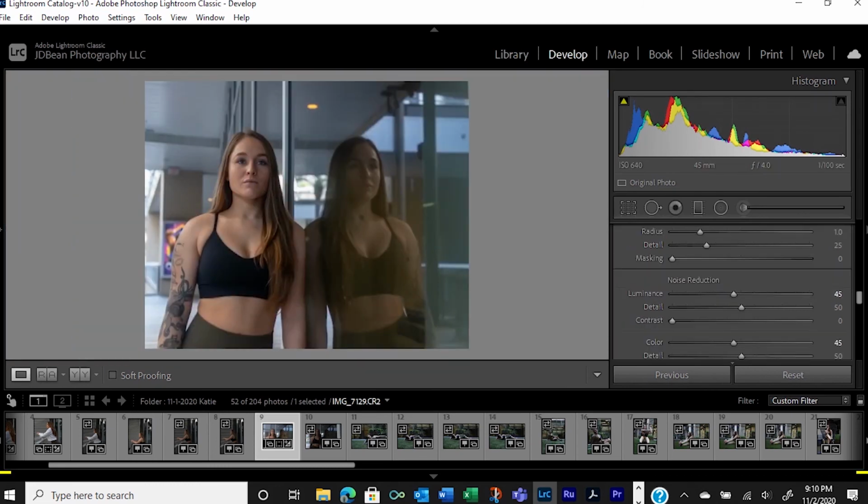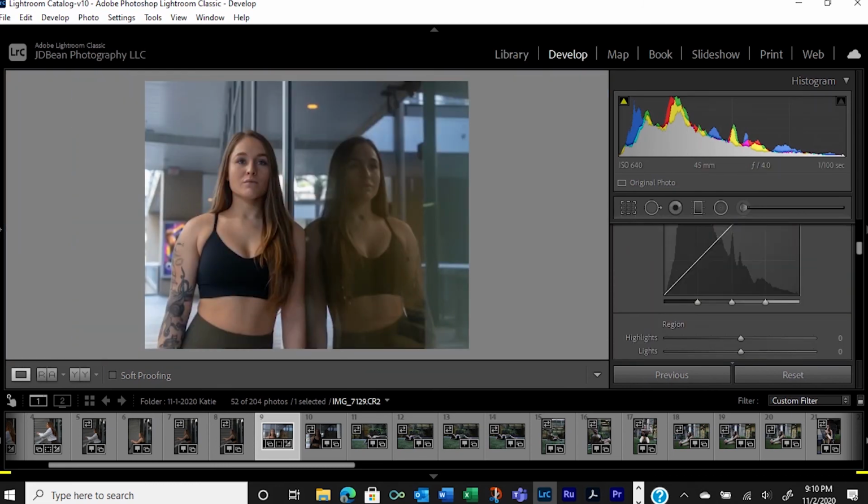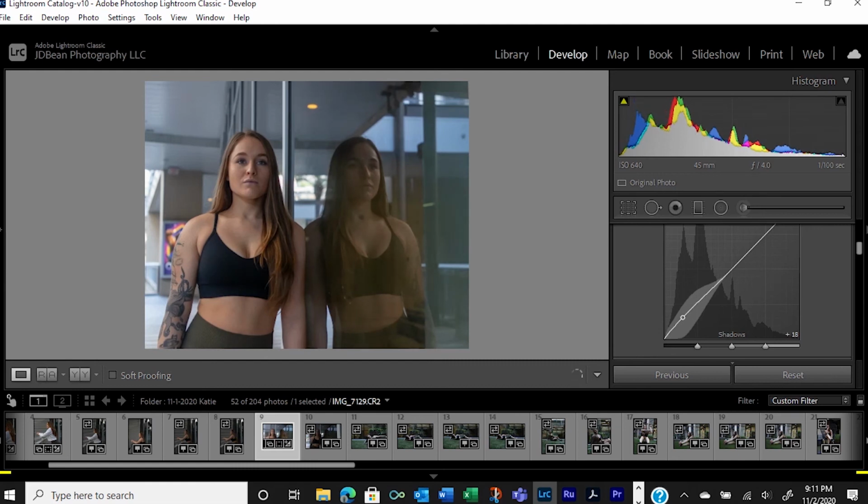So now, with all that being said, with the S-curve, you can make this as crazy as you want or as subtle as you want. So what we're going to do is make an S. And you can bring this way up, or you can bring it way down. Now what I like to do is go about 10. I'll bring down the lights a little bit, and then we'll bump up the highlights just a touch.